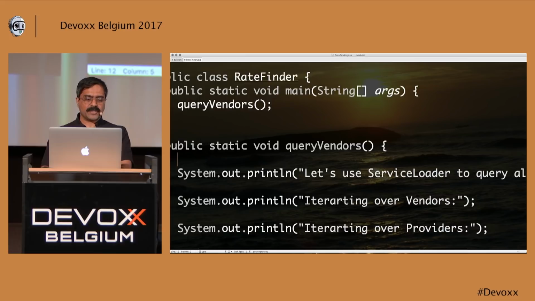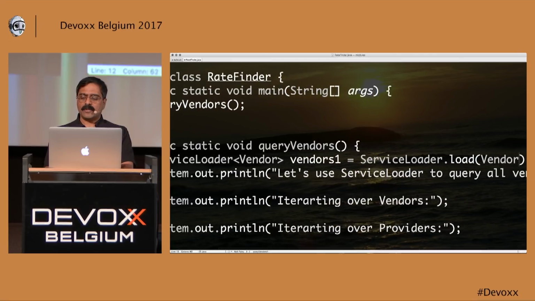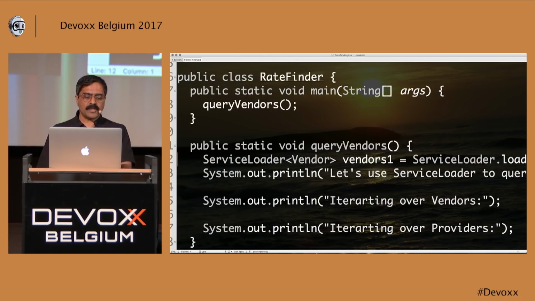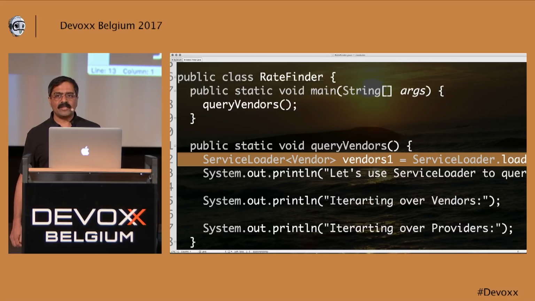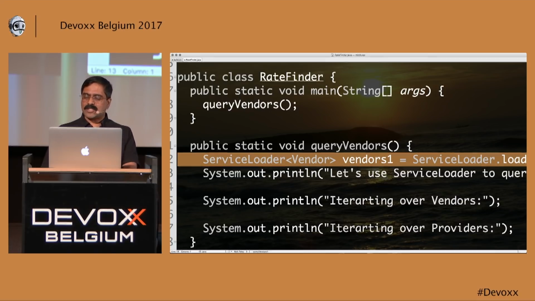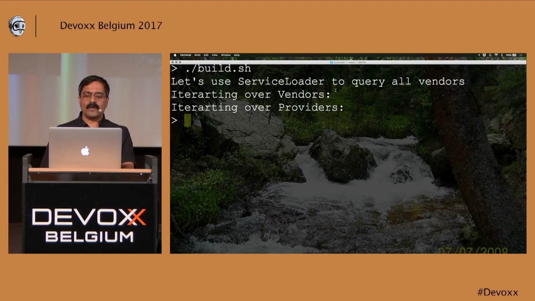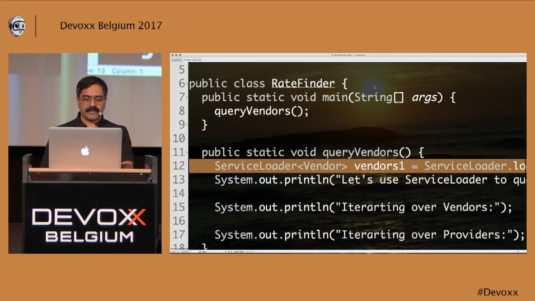But before this, I say ServiceLoader<Vendor> vendors1 is equal to ServiceLoader.load(Vendor.class). Here comes the charm. This does not create any objects. It is lazy evaluation. So at this point, notice I just said load. It did not expend any effort to create these objects. So when you look at the output, it still says querying for all vendors.